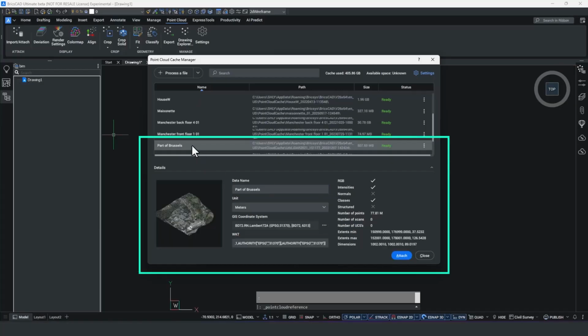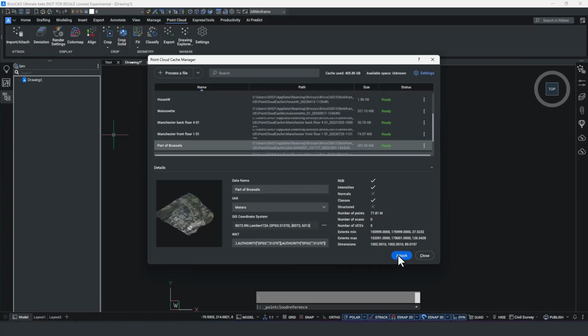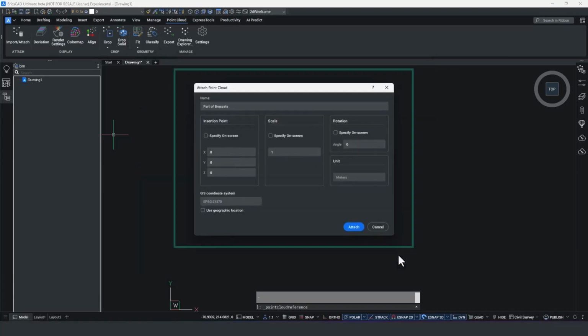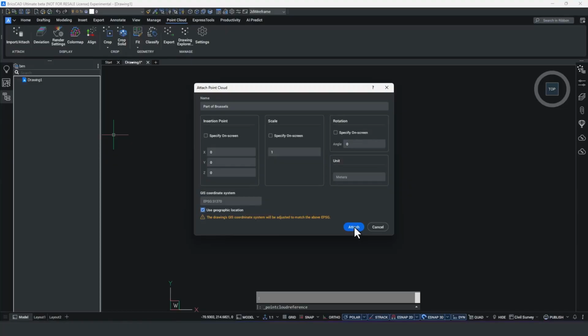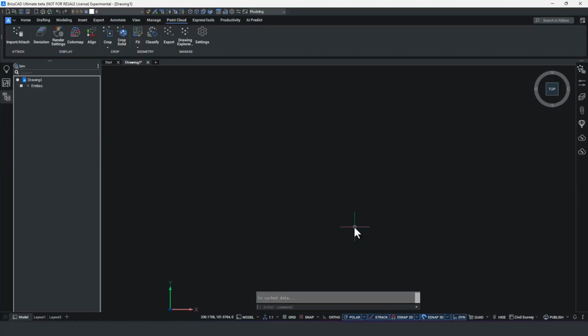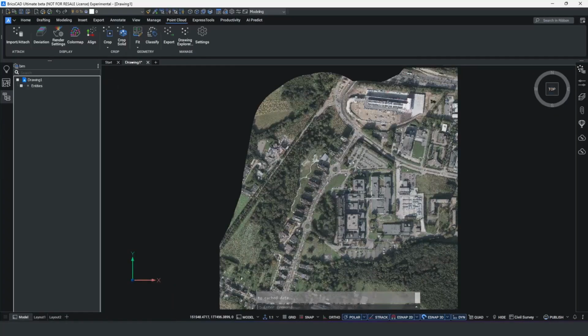If you work with outdoor scans, you may notice that there are geographical coordinates associated with it. This will show up in the dialog box, and when attaching, you'll be asked whether you want to use it. Note that if you do, then it'll override the coordinate system associated with the drawing, so make sure you have your workflow set up beforehand.